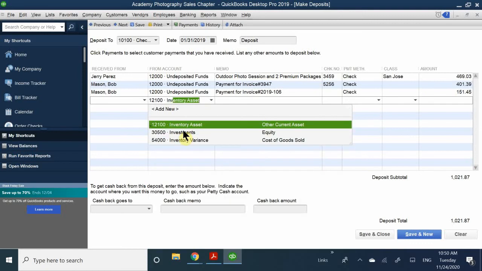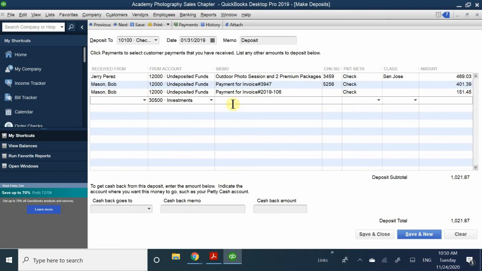So here I have investments right here. Okay? And I believe the memo is going to be owner's investment. All right? And of course, it is a check. Can you tell me what check number this is? 13451. 13451. And of course, it's a check, right?